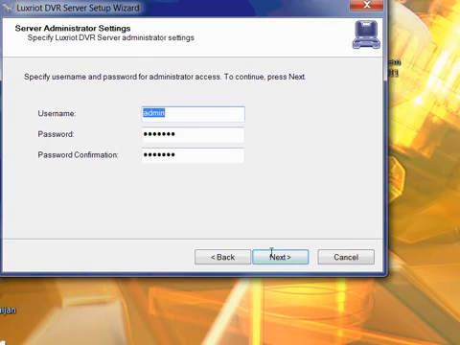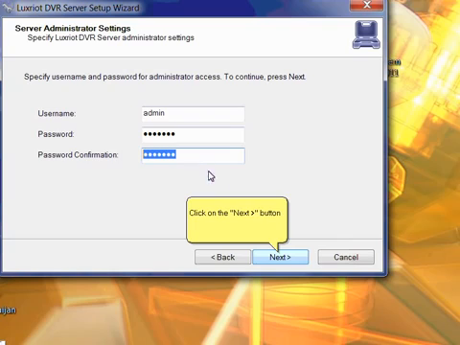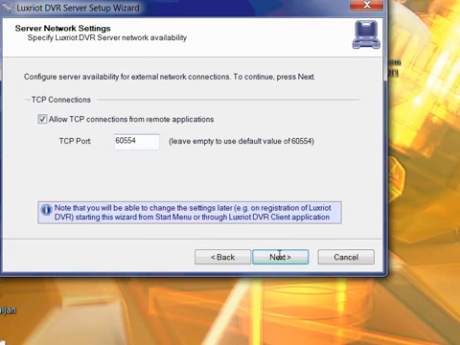This step will display administrator settings such as username and password. You can leave this default or change it to your liking. Click Next to go to the next step. This part of the wizard will show you TCP connections for client remote applications. You can leave this default 60554 or change to a port of your liking. Click Next to continue.